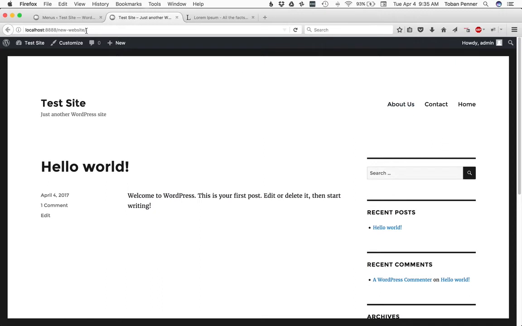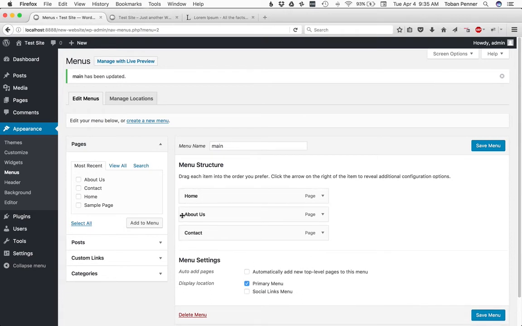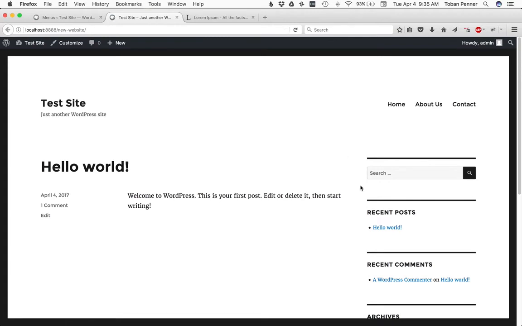So it looks great, but I want to edit it. I want to edit the order. So as you can see, it's horizontal here, and back here is vertical. So I just need to drag Home to the top, and I want Home, About Us, and Contact, and that's great. Let's click Save, refresh. There you go. So it's reordered.